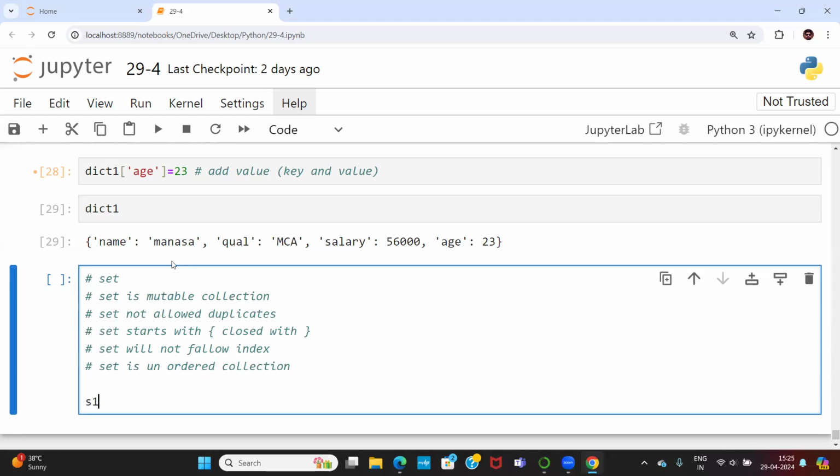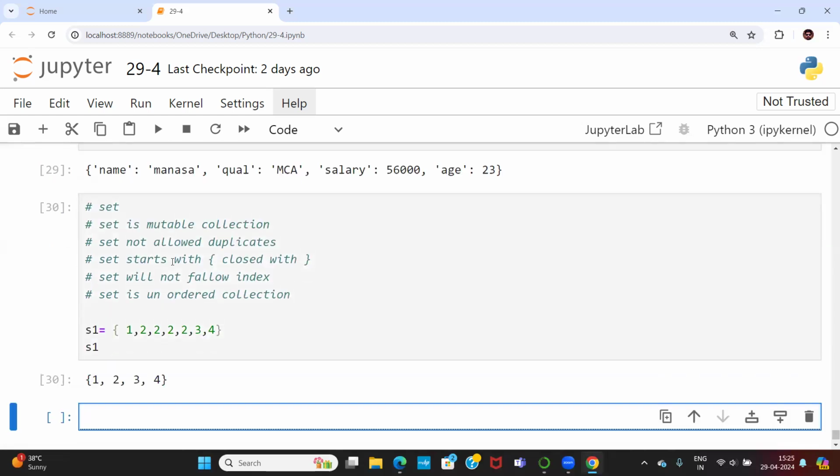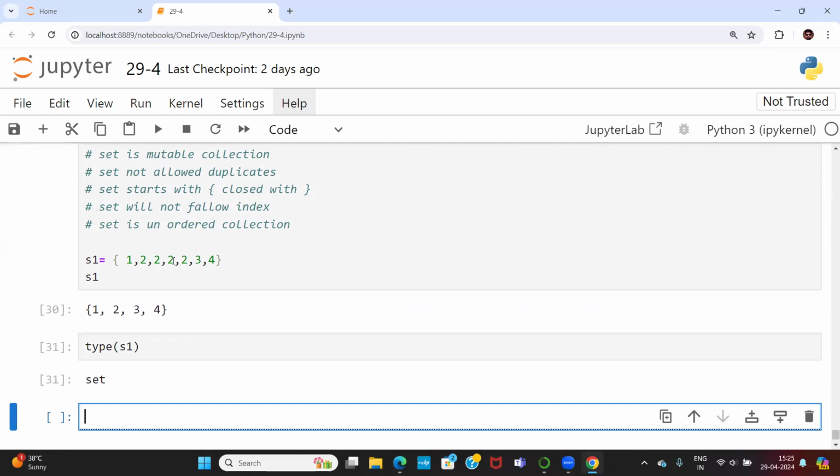Okay, so S1 is equal to, I want to prepare a set: 1, 1, 2, 2, 2, 2, 3, 3, 4. Now finally S1. What is the S1 output? 1, 2, 3, 4. 2 is available multiple times. What is the type of S1? Here the type of S1 is set. Okay, set is not allowing duplicates. 2 is available multiple times, but here 2 prints only one time.